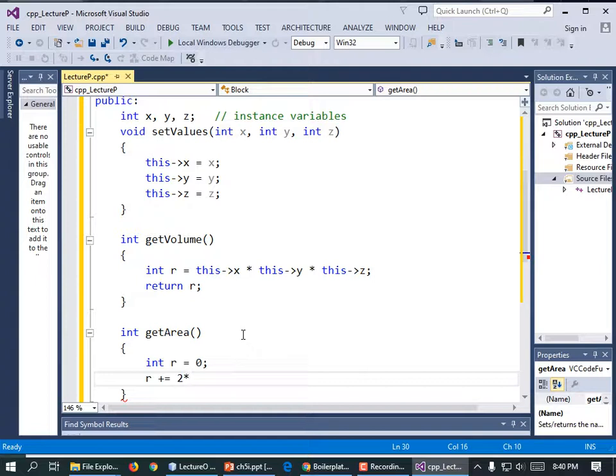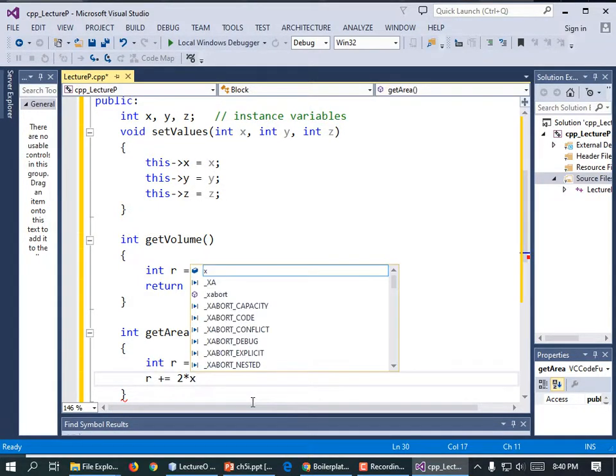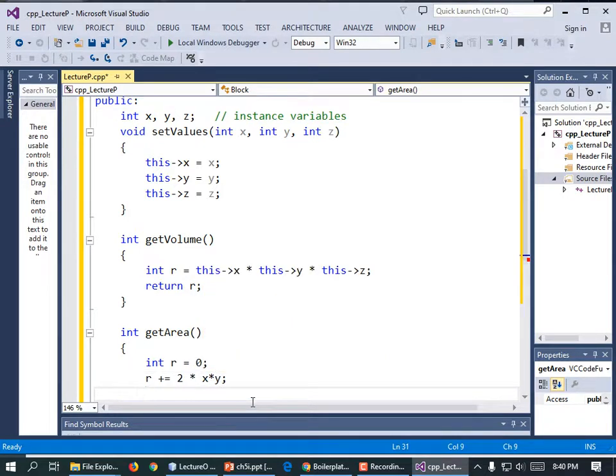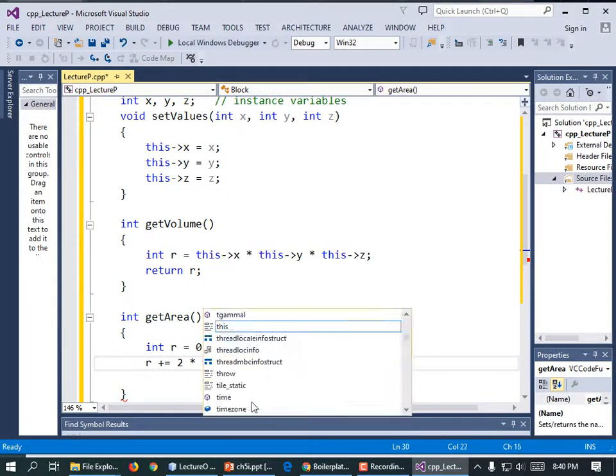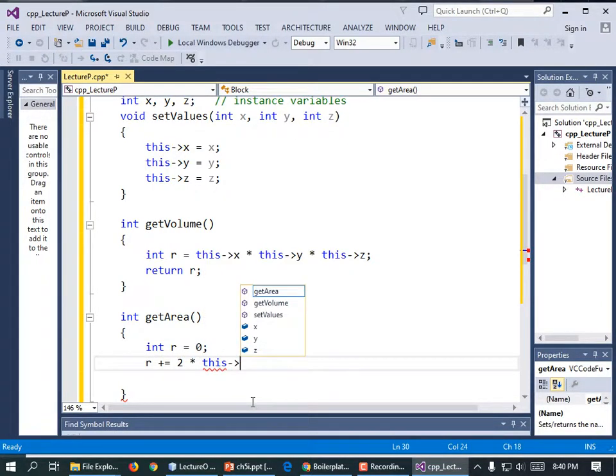Now you do not have to use the this keyword all the time. For setValues, you had to because our parameters were named the same thing as our instance variables. So I could just say 2 times x times y, like that. Or I could use the this keyword, which I prefer. So 2 asterisk this arrow x times this arrow y, semicolon.